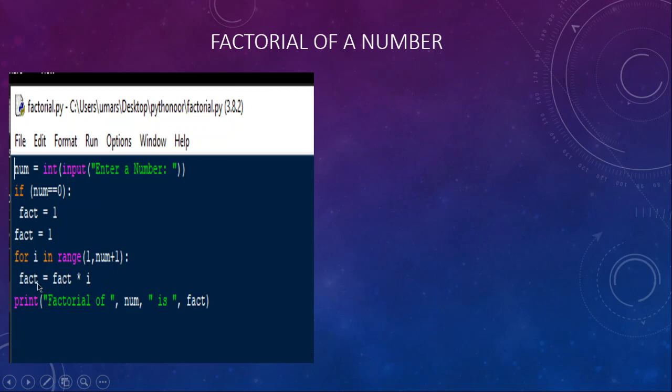So now the formula is fact is equal to fact into i. That means we are going to multiply the consecutive numbers to get the factorial of a number, and then print the factorial of num is fact.